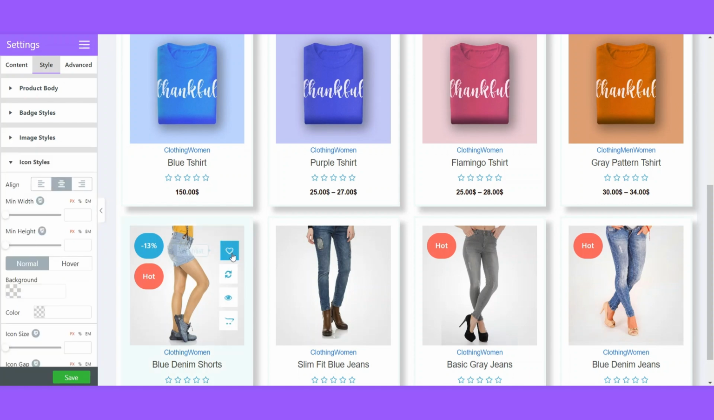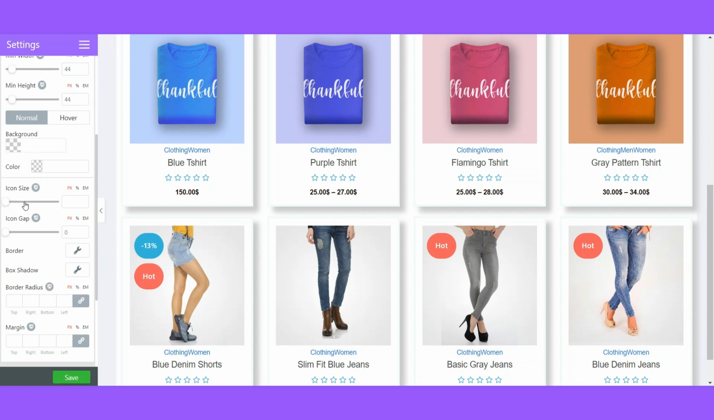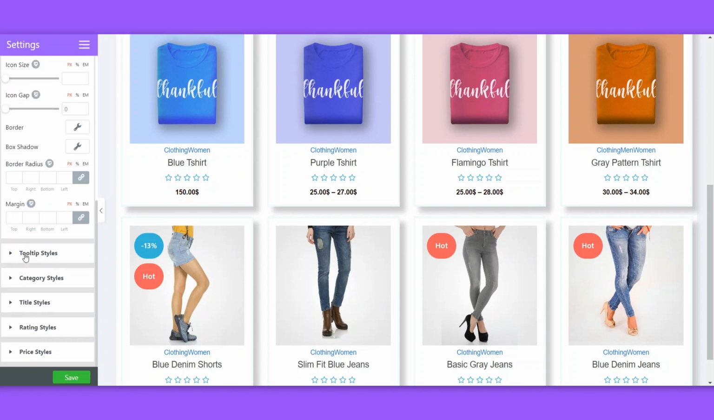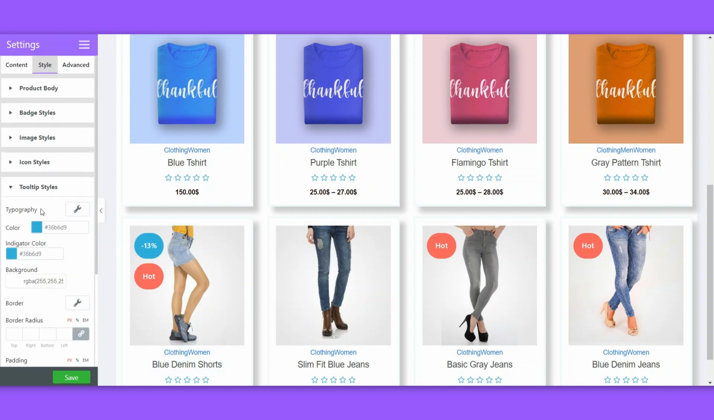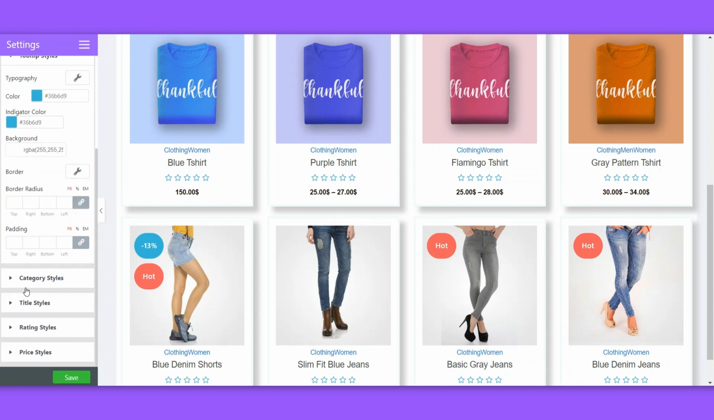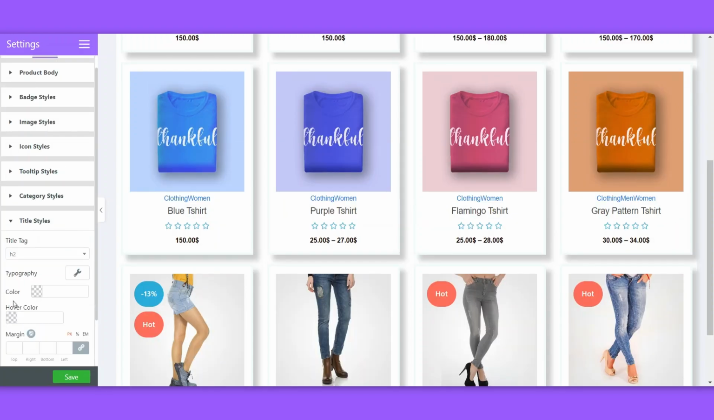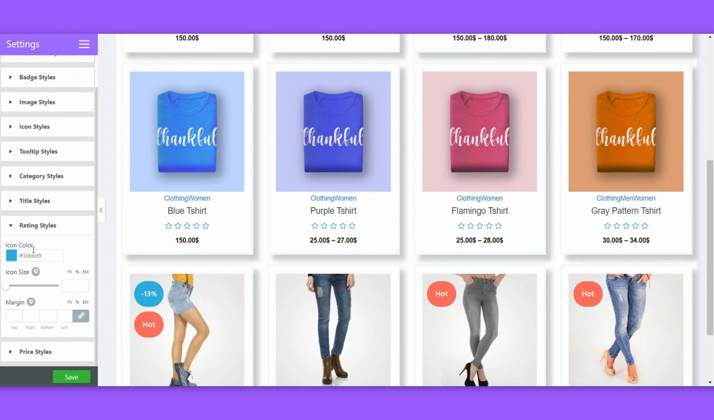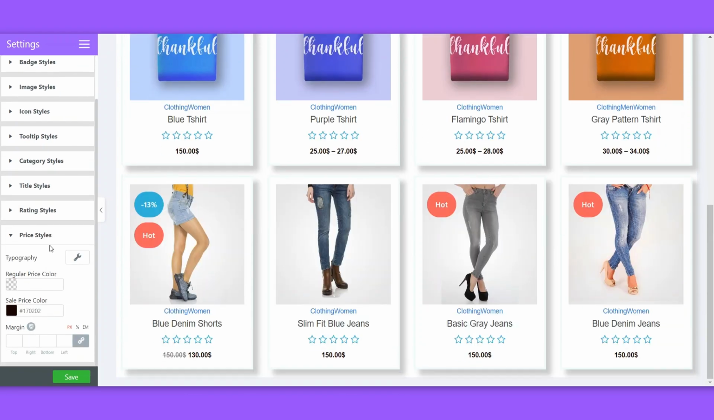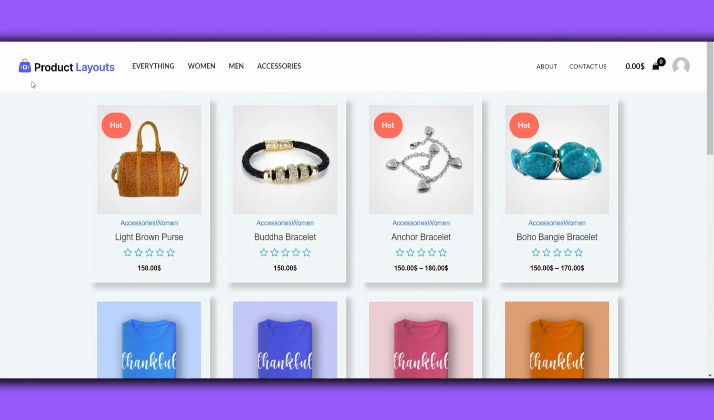In the Icon Style option, we can customize the icon by adjusting the alignment, height, width, background color, hover color, text color, icon size, and icon gap, among other settings. In Tooltip option, we can customize the tooltip. We can also customize category, title, rating, and price style. Save the layouts, and after customization, this is how the content view will be displayed on the page.